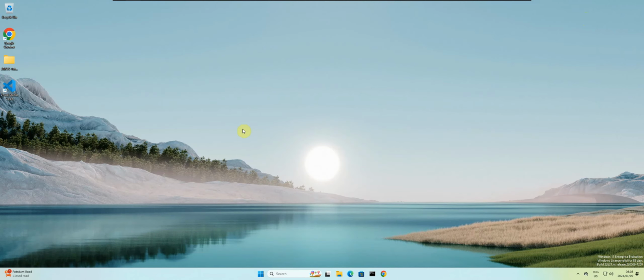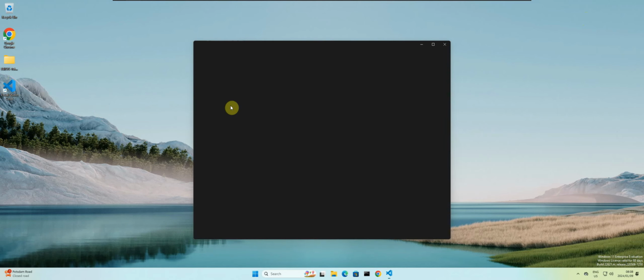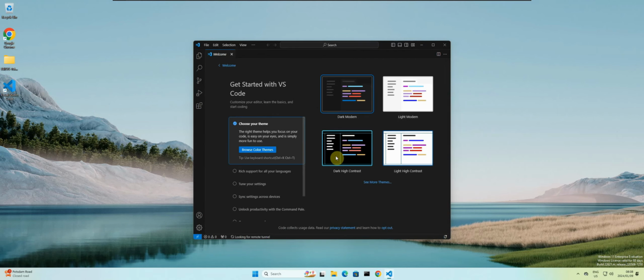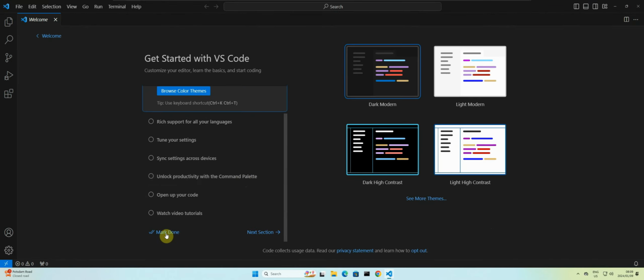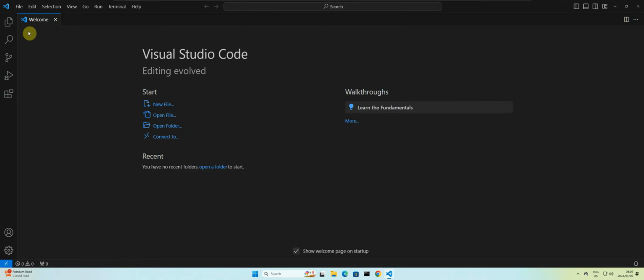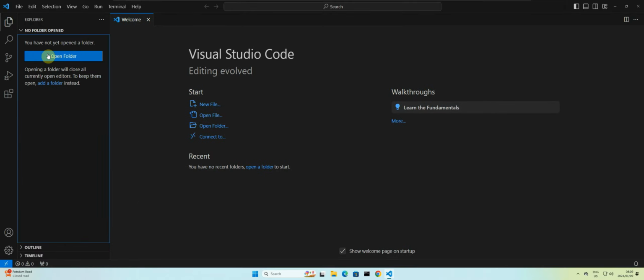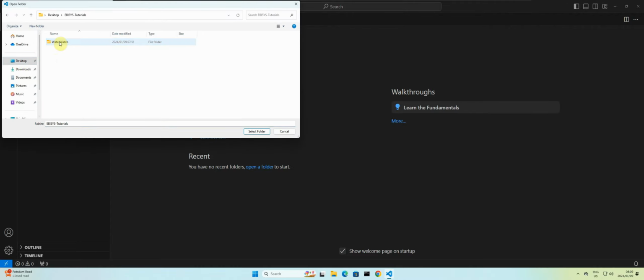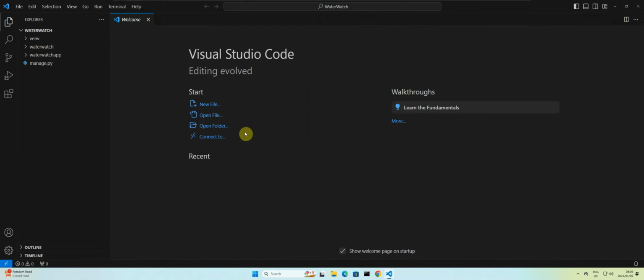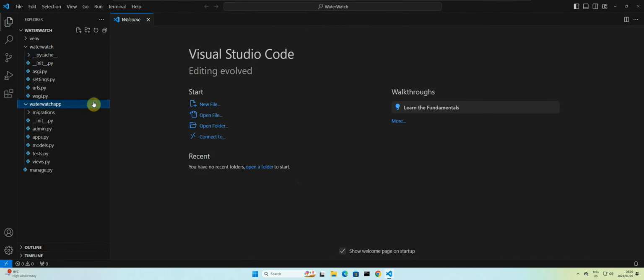Okay, and now the next thing that we need to do is open the project source code inside our IDE. So let's open up Visual Studio Code. Okay, and then select the Explorer button, and then select Open Folder, and then we locate our project source code. So here's our project folder, and then click on Open Folder. Okay, so as you can see, our project has been opened in our IDE.